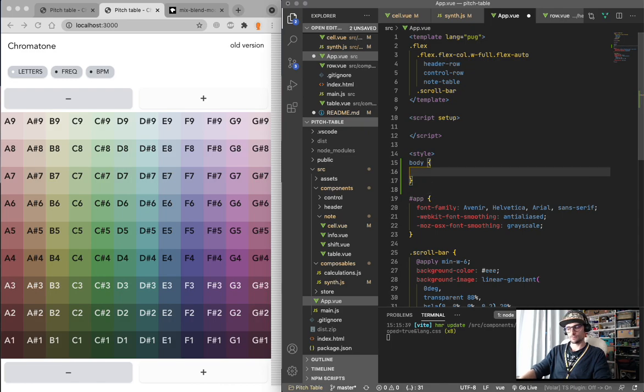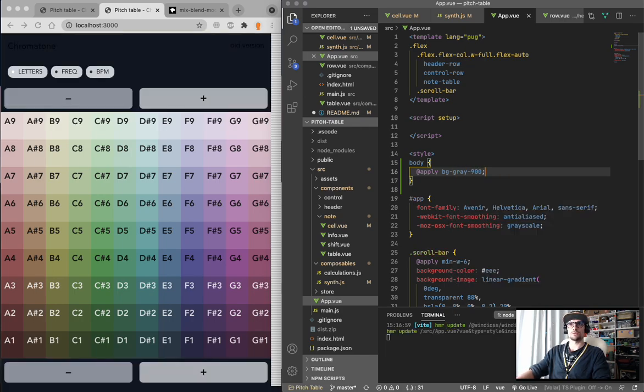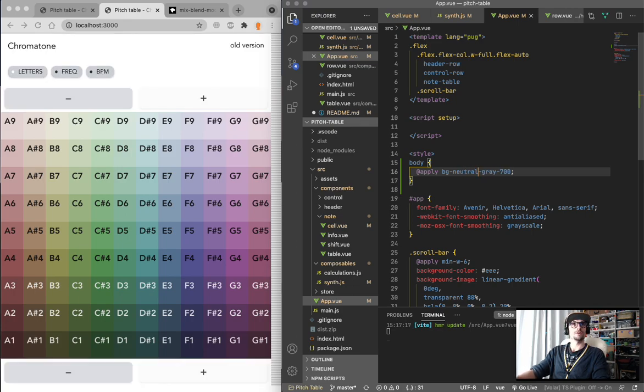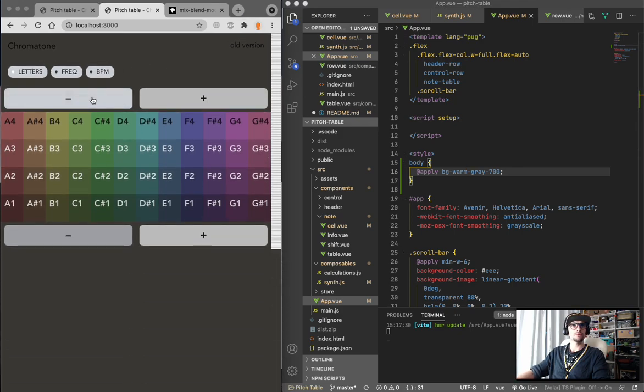body is apply bg gray 900, like this, like maybe 700. Yeah, it's cold, but there is a warm gray also, and I believe it's neutral gray. No, not neutral, but I don't remember. We can find it in the windicss, but for now it should be warm gray, like this. And if we just change everything to the tone, the buttons and the toggles, it may look a little bit more fun.